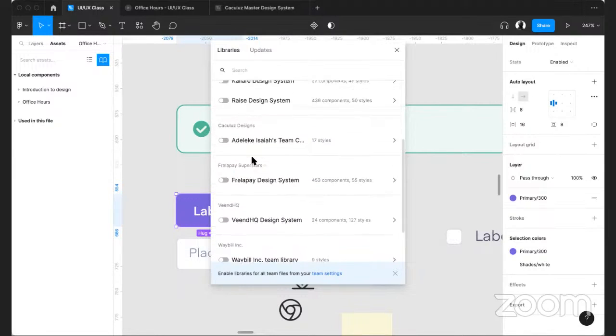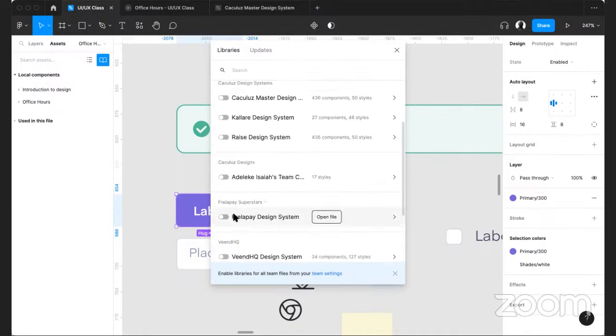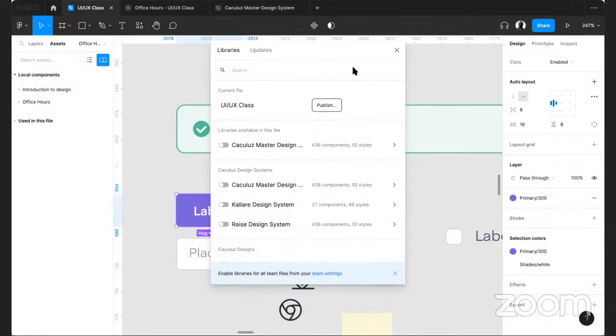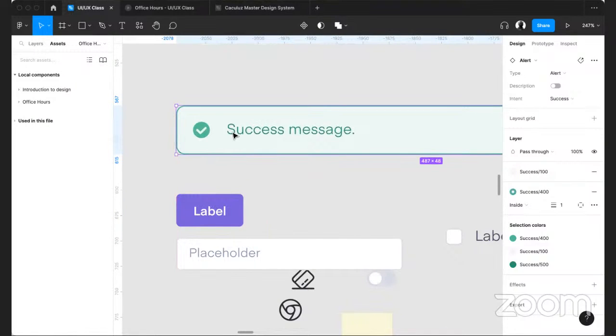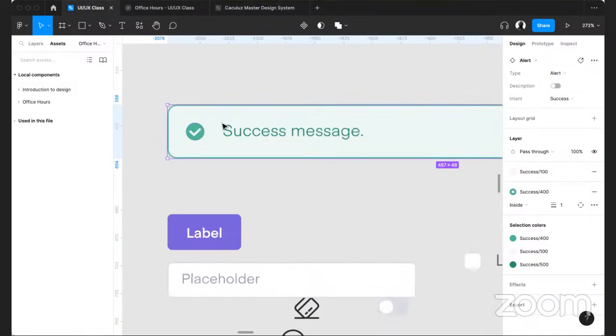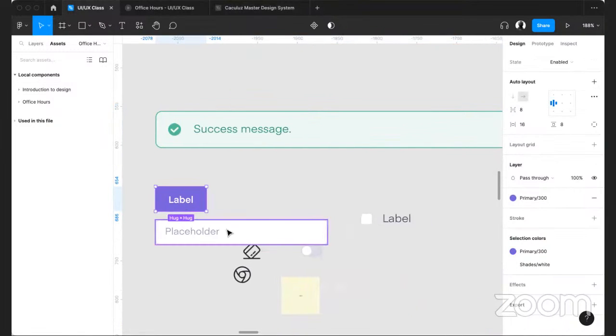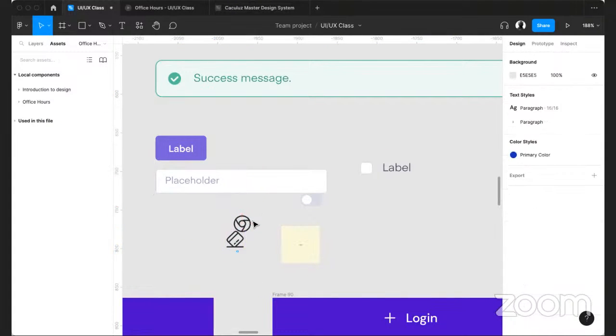If you see the web, I have tons of design systems, like the Zuri Richard design system, many companies, stuff like that. So that's how to use it. I just toggle it on, and in this new project, I'm able to bring in my alert, my button, my text field. You can see in my text field, it comes in everything that it is.